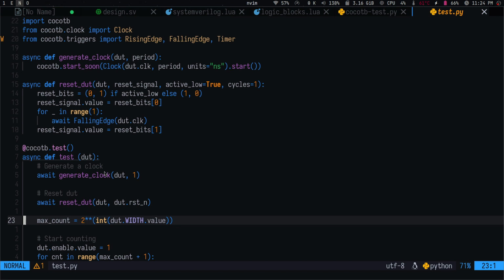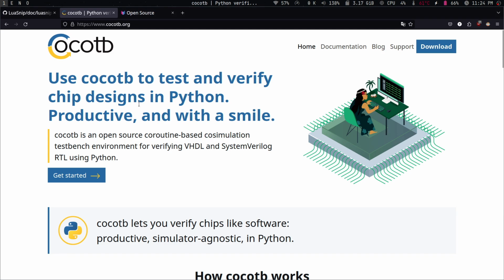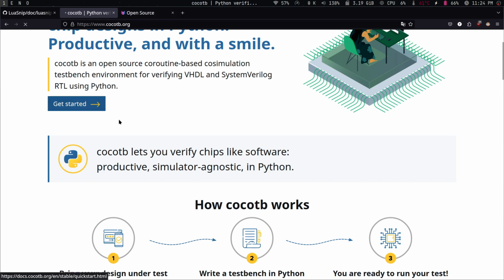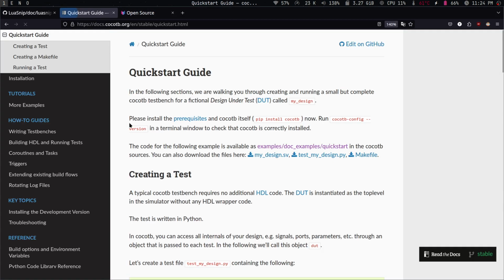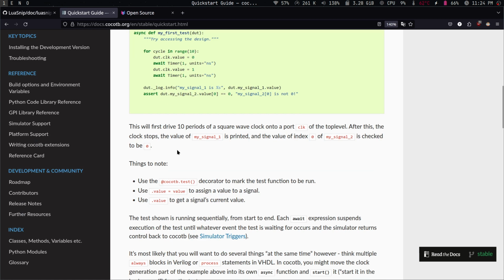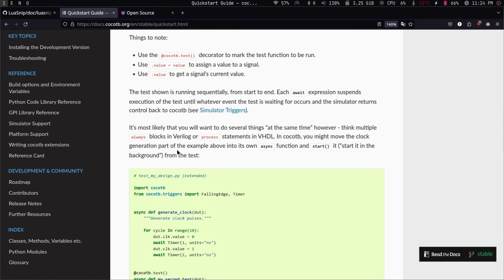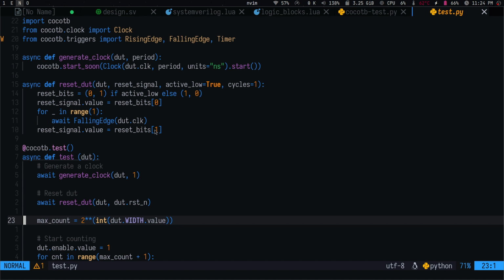How do we generate the clock? Again, these are the sort of things that you just have to go through in the CocoTB getting started, and it just tells you. It's really, really simple. You can go through this probably in, let's say, 15 minutes, maybe, and get a grasp of how to write test benches in this. So let's have a look.